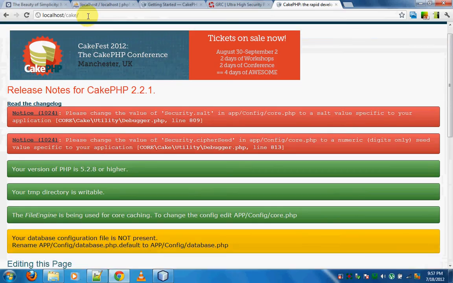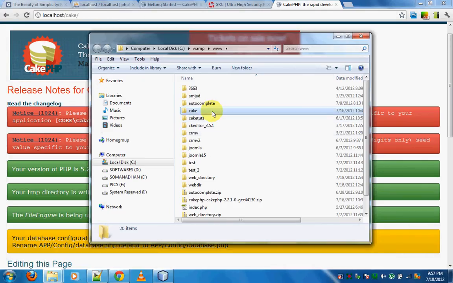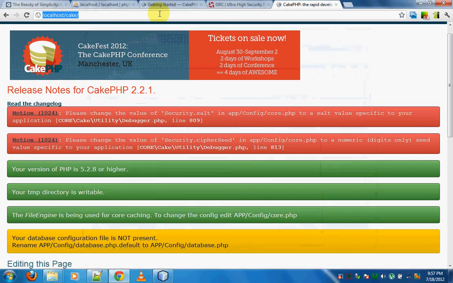Now in this tutorial we'll be trying to set up CakePHP in a local directory inside WAMP. We just added a folder, the cake folder, in our previous tutorial. Now we'll be setting up this cake directory into a cake application. So I try to access the cake folder using localhost/cake, and this is what I get.